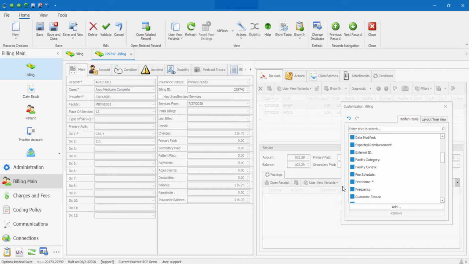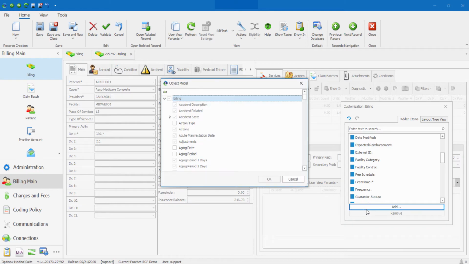To add the name to the detail layout, click Add in the customization window. This will open the object model tree. Notice that billing is the first thing in the list because we are in the billing detail object. Under billing, you will see all of the related fields. Moving down the list, we want to locate patient.